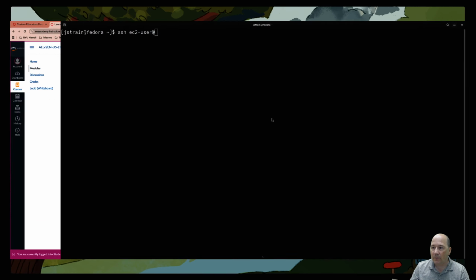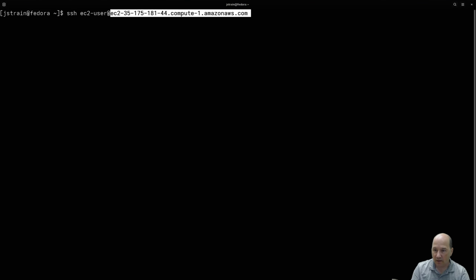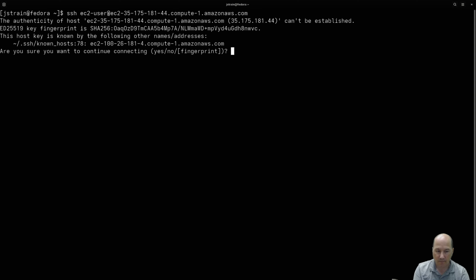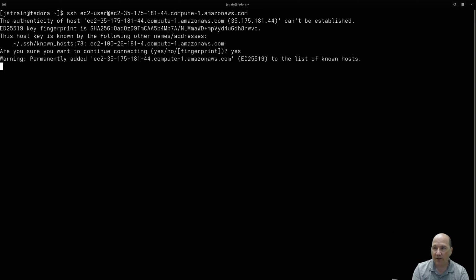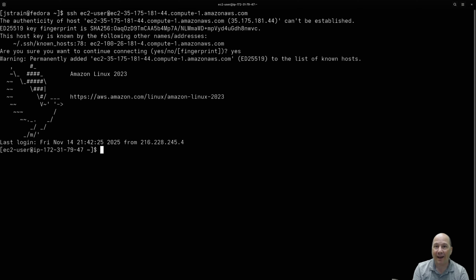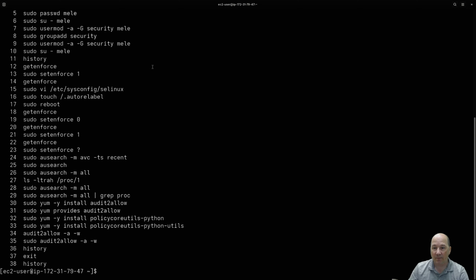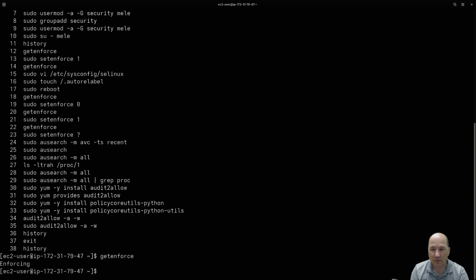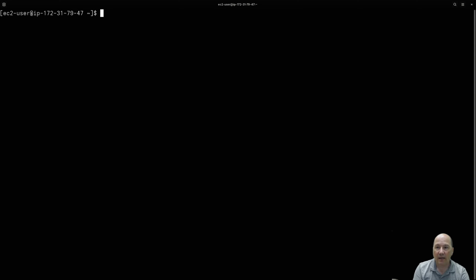Okay, so let's get logged into my instance here. Make sure my fingers are on the right area of the keyboard so I can type correctly. So if we look, last time we did quite a bit. We set it to enforce. Let's see if it's still enforcing. And it is.